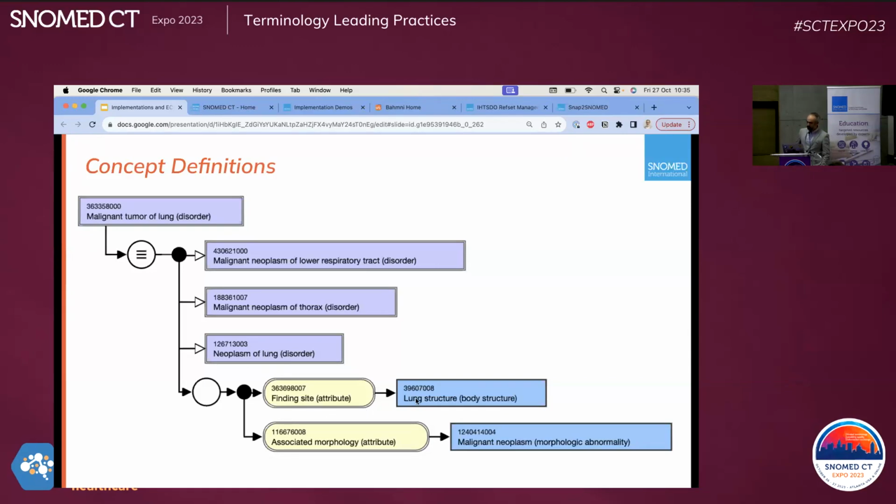It's common that a disorder will have a finding site, which is some body structure. This one also has an associated morphology. That's a change that's happened to the body structure, and it's a malignant neoplasm. So this is how the definition of a concept can be represented in a formal way using all its relations. They've got the ISA or subtype relations, and the attribute relations. It's worth drawing this distinction because those work in very different ways in ECL, the expression constraint language.